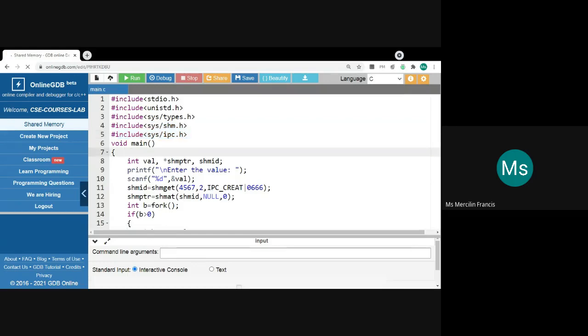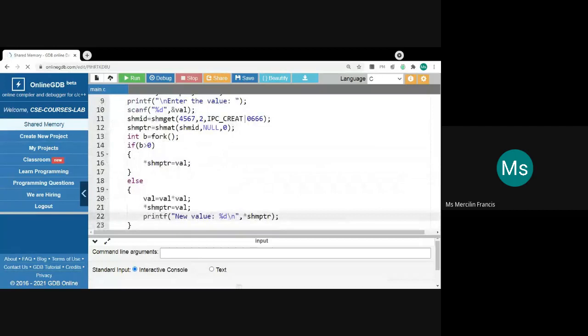So here, the task performed is that one process, the parent process, will be giving some value. Here we are creating two processes, parent and child, using the fork function. And the parent will be giving some value to that shared memory, some shared space. That value will be stored in the shared memory.